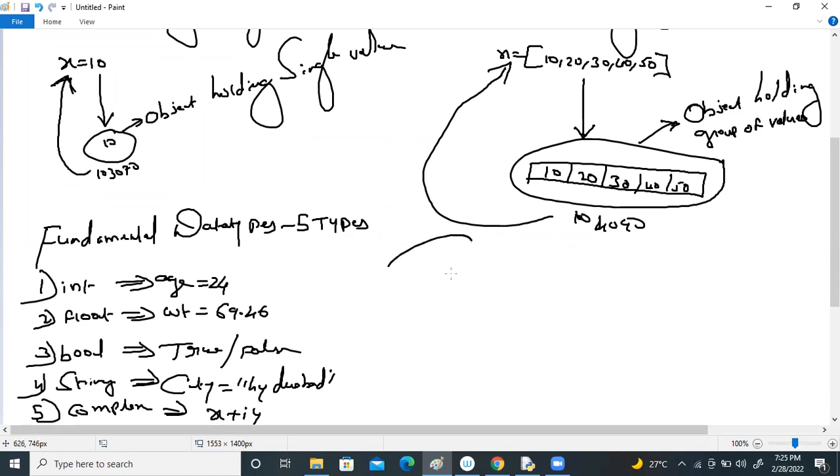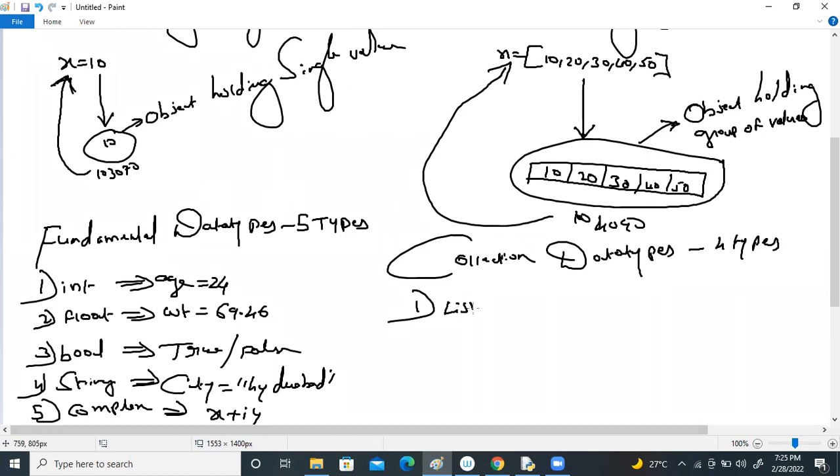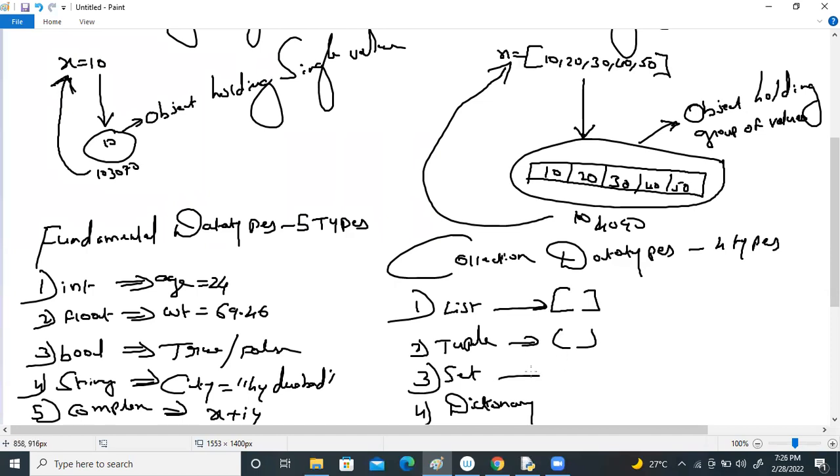Collection data types. Observe this. Four types of collections. Python provides simple syntaxes. The four types of collections are list, tuple, set, and dictionary. List is represented using square brackets, tuple using normal brackets, set using curly braces, and dictionary using key and value format.